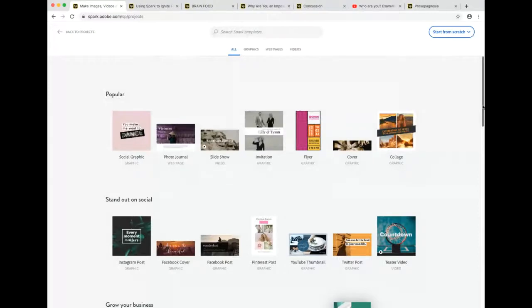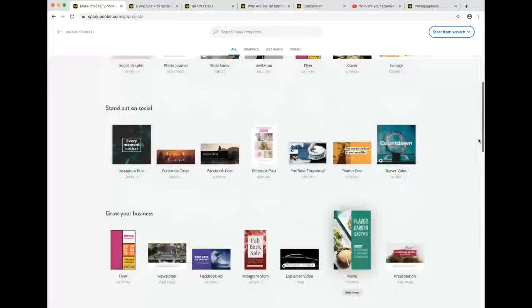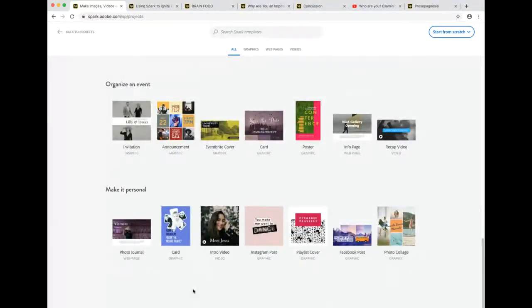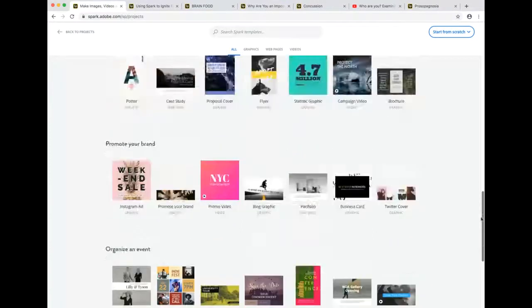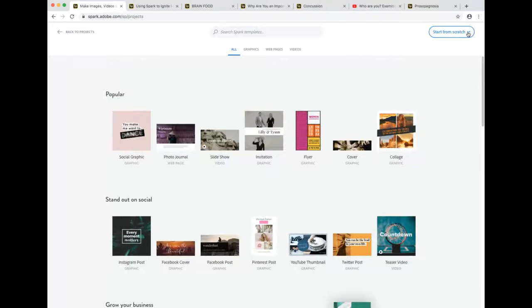And if you're new in Spark, your start from scratch may be all the way at the bottom of the page, and you might see links along the bottom of the page here. But because I've been in Spark before, now they've moved my start from scratch up into the upper right-hand corner. So have a look around for it, and you should be able to see it on the page.